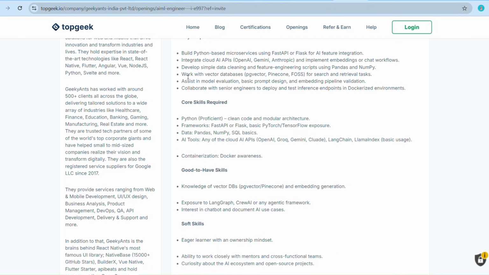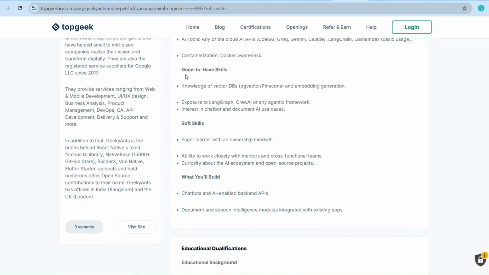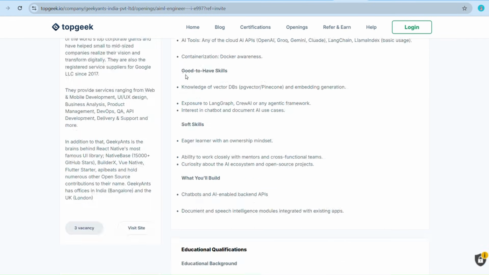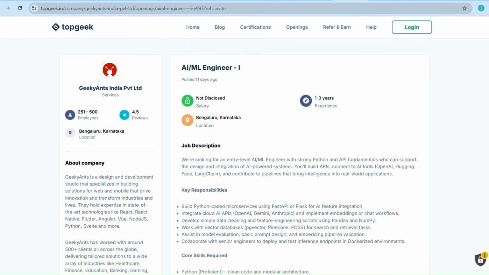As you can see on the screen, yesterday I shared a hiring update for the AI ML engineer position from GeekyAnts. The link is still active, so if you haven't applied yet, you can still apply using that link.